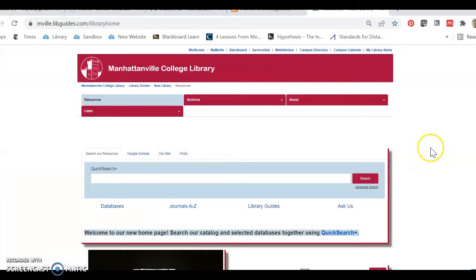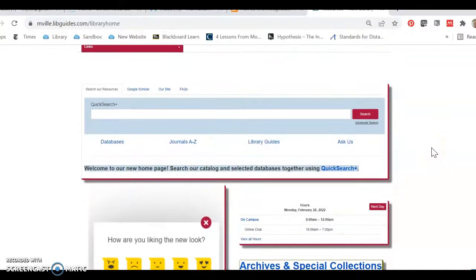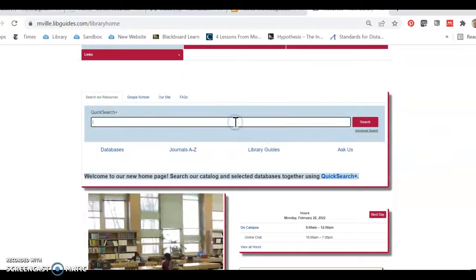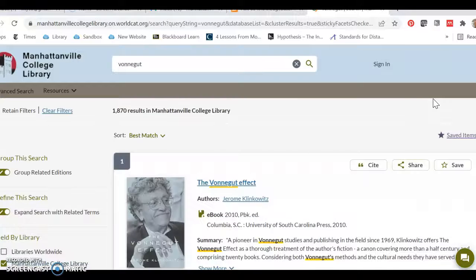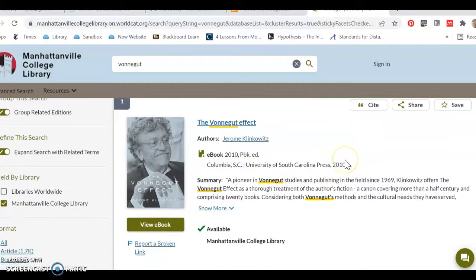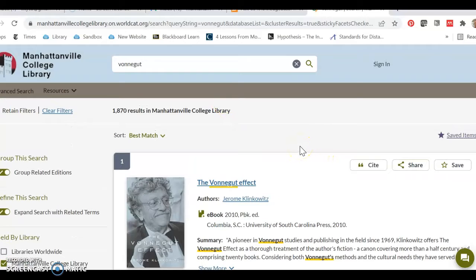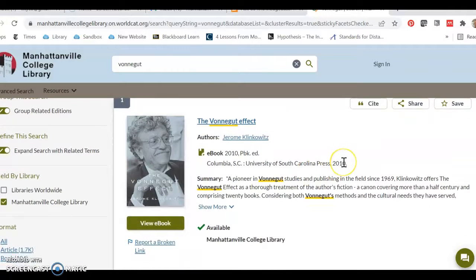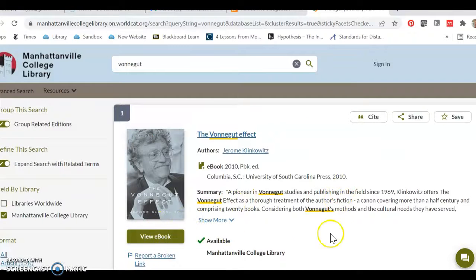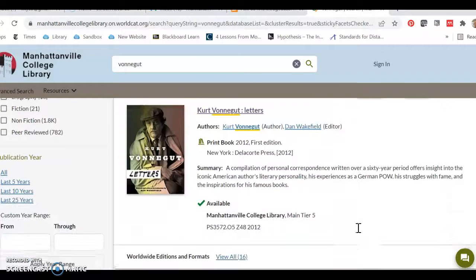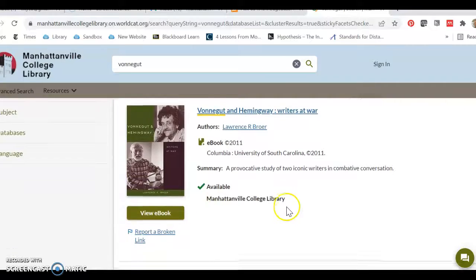So if we were to begin on the Manhattanville College Library website right here, I could simply perform a catalog search here to see how well our catalog covers this particular topic. And do remember that when I'm searching the catalog here, I am searching for the books that are contained in the tiers in the library building itself. But in addition to that, you'll see that it also pulls back results from within our databases. For example, this ebook result right here.